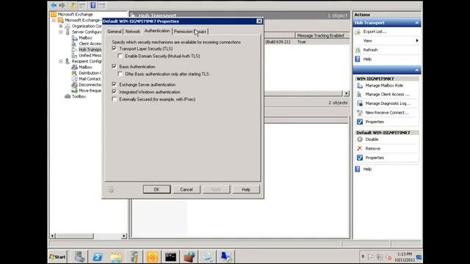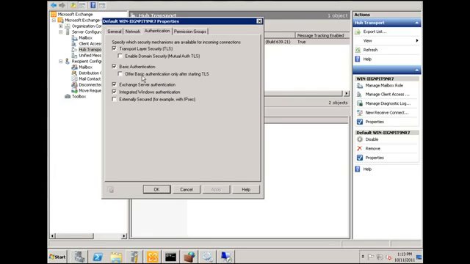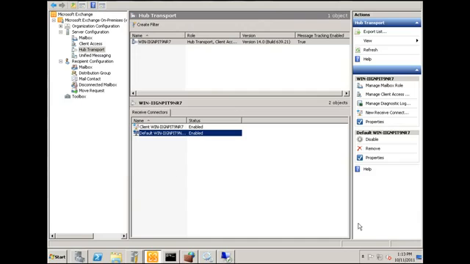And then under permission groups, I added anonymous users. Okay, so I've added anonymous users and I've unchecked offer basic authentication. And now, as you can see, I can get mail from an outside client. I'll demonstrate that from another computer.